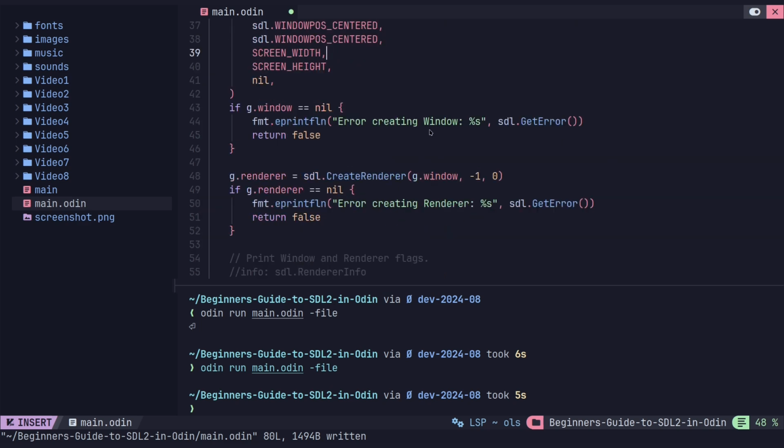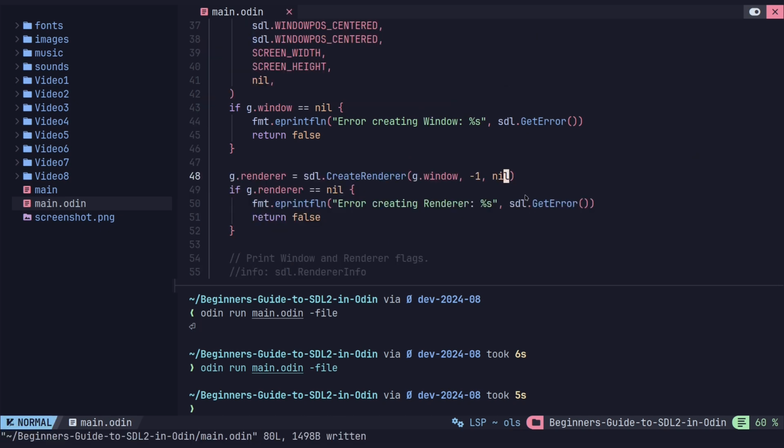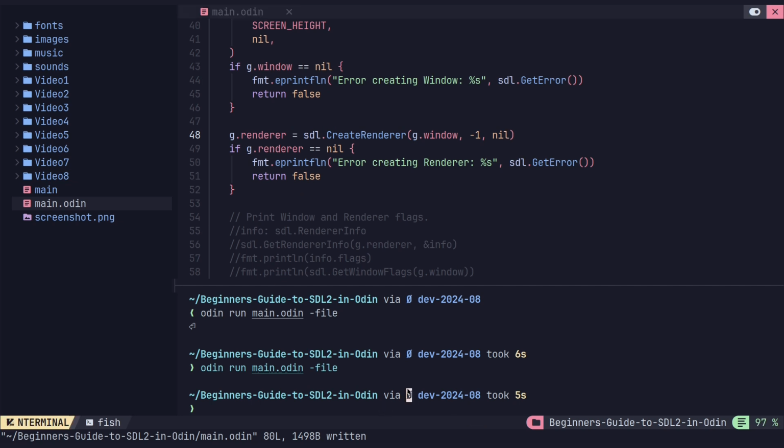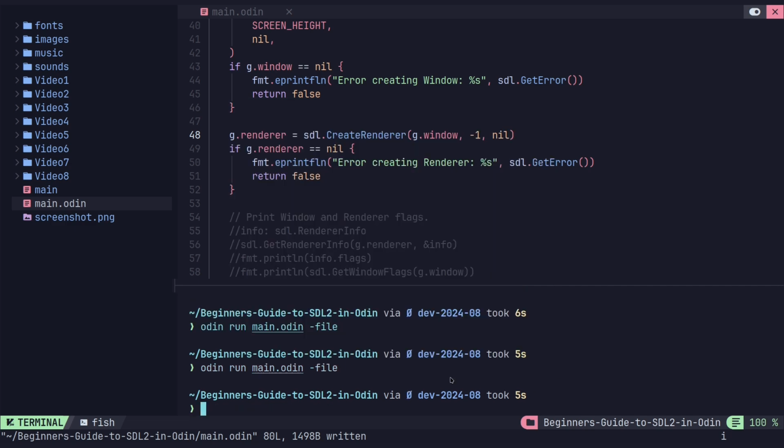Let's see here. Where's the other one? And it accepts them. Okay. And it still works. It still works just fine. Let's try it. Okay, so we know that this still works.